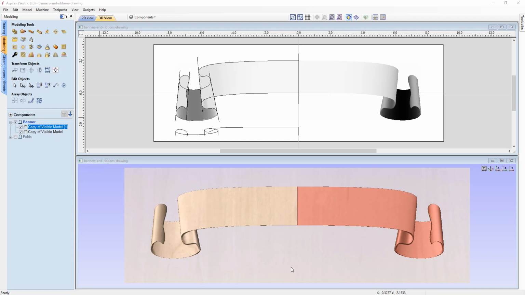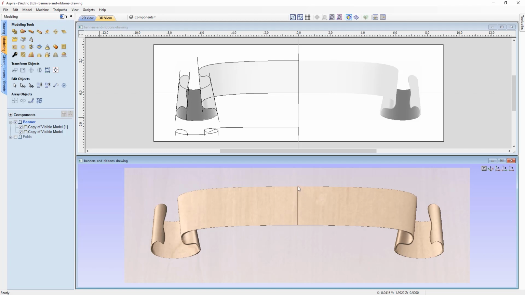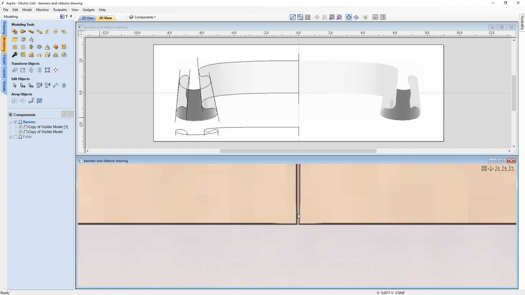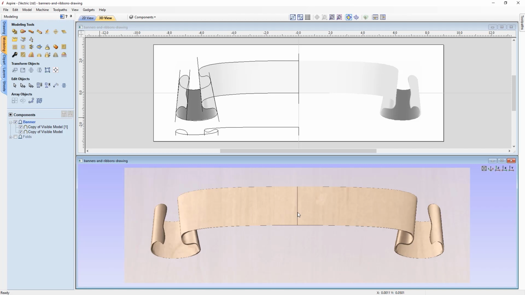Now let's have a closer look at our result here. If we unclick all of our components, you're going to see that there's a line through the center. And if we zoom in on that, there's actually a row of pixels there between our two components. So if we press F on our keyboard to zoom back out again, let's see why that's happening.